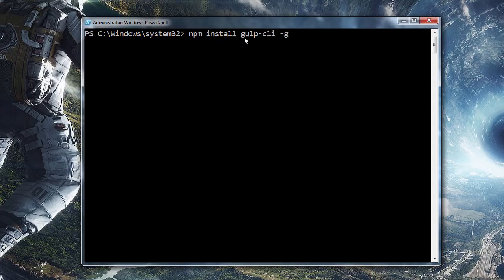So what we're installing is the Gulp command line interface. And again, this is just a tool that allows you to run Gulp commands from anywhere on your computer. So with the command line, we can go ahead and use the Gulp tool, and this -g just means globally. So we want to be able to use this tool anywhere on our entire computer. We don't have to be inside a specific directory or anything like that.